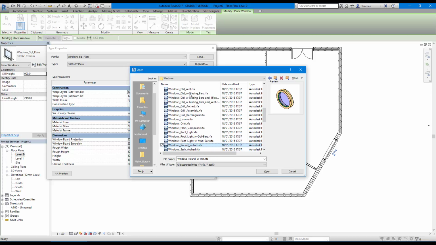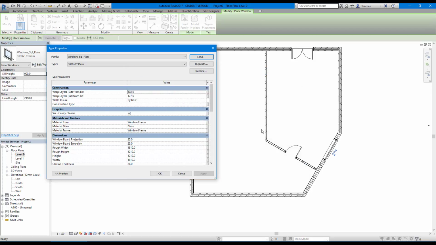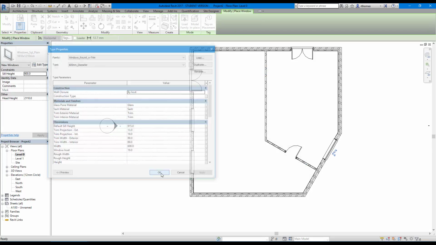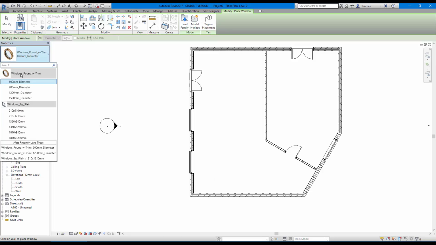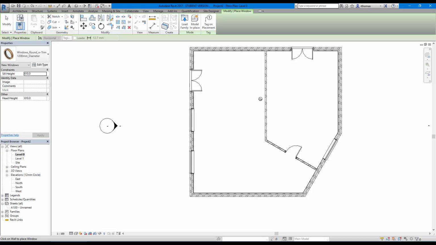So there's some skylights there. So I'm just going to pick a round one. That's quite good. Hit OK. What that's done is now loaded us 600, 900, 1200 and 1500 diameter round windows to place inside. Let's just flip that onto the outside.